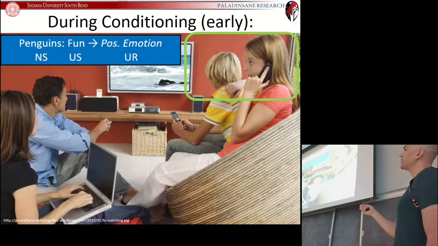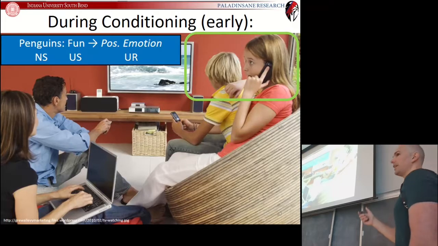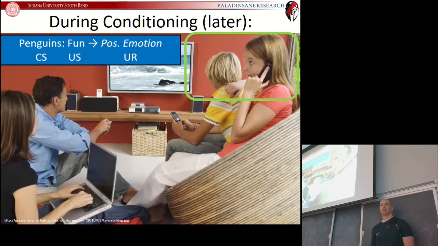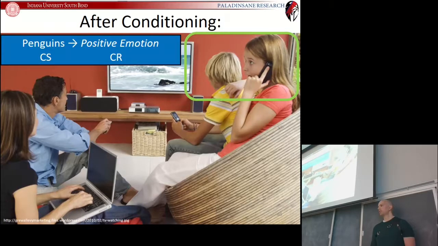So the penguins, the neutral stimulus, followed by fun, the unconditioned stimulus, causes the positive emotion, which is the unconditioned response. And after viewing that trailer over and over again, those penguins change from a neutral stimulus into a conditioned stimulus, which now can cause the conditioned response of positive emotions.